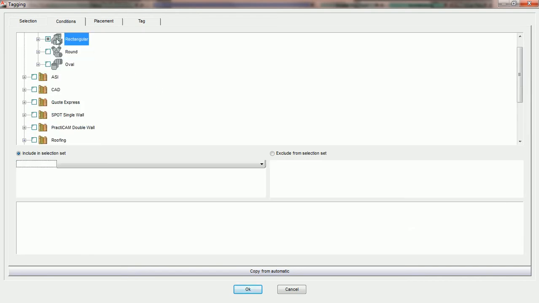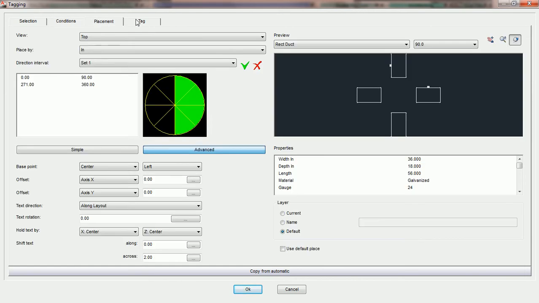Here what we've decided to do for this automatic is we're only going to run an automatic that's going to place the length tag down on rectangular duct only. Once we have those three tabs filled out, we can come in and now choose the placement parameters. Now there are a lot of options for placement parameters, so we're going to go over them one at a time.